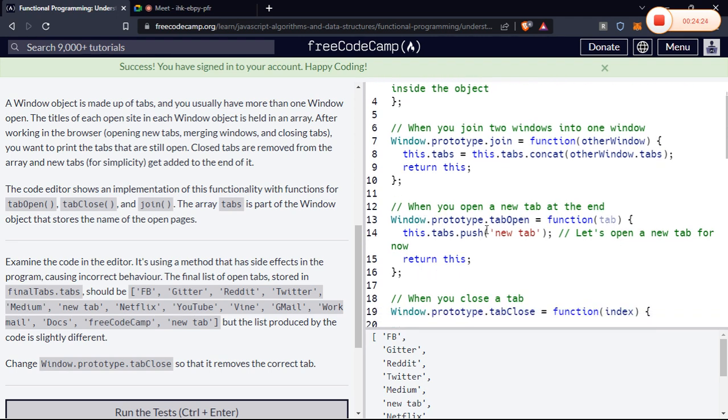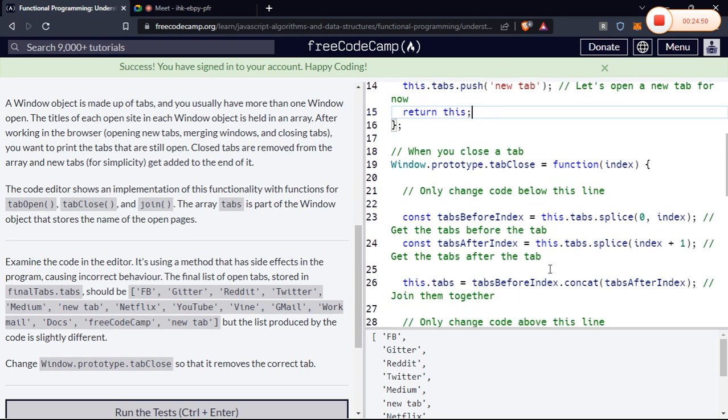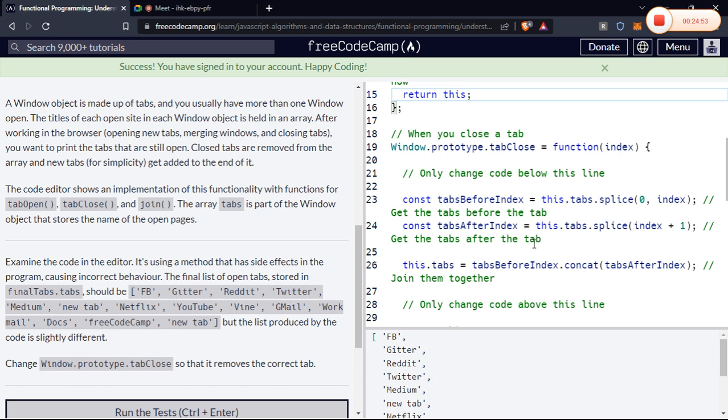This is the function handling the opening of a new tab. So just ignore this. This is not being used right now. What's happening here is when you click on open new tab, the new tab item is pushed into the array, like you can see here, right? Now for the closing of tab, this is where the side effect is. For the closing of tab, see what's happening.